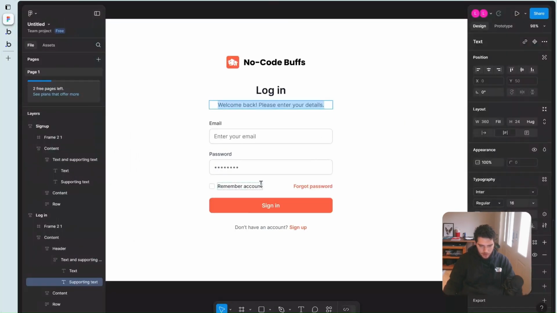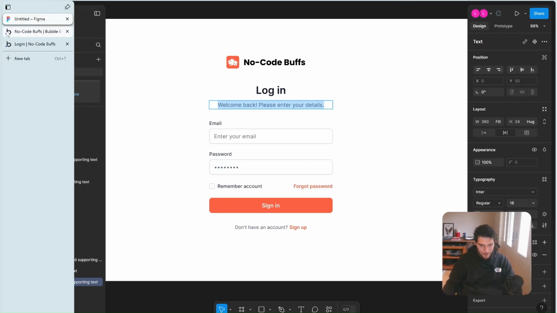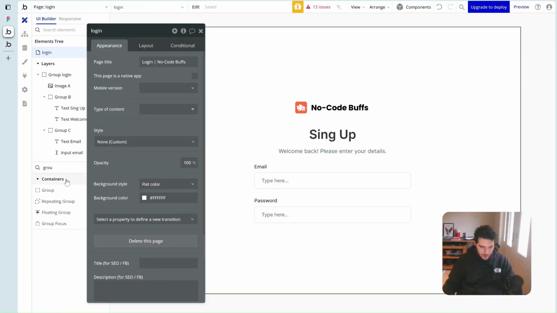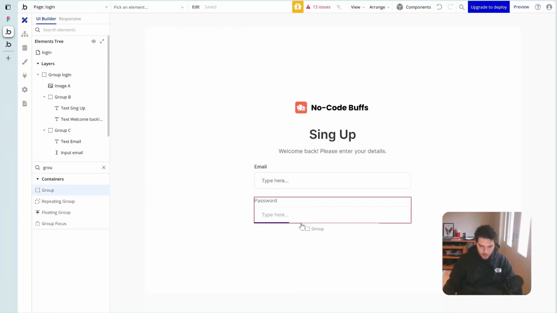Now, what we want to do next is to create the remember account with a checkbox and a forgot password button. I'm not going to go into detail on how to set up the forgot password workflows, but if you're interested in this, I can create a new video on it, so please comment down below. I'm going to go ahead and place a group here in the bottom.